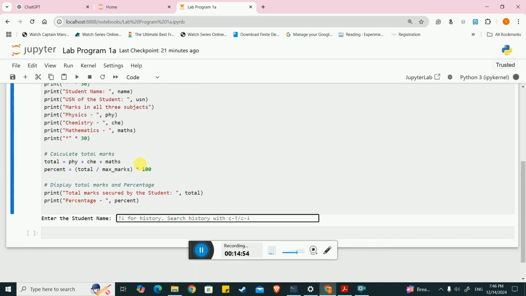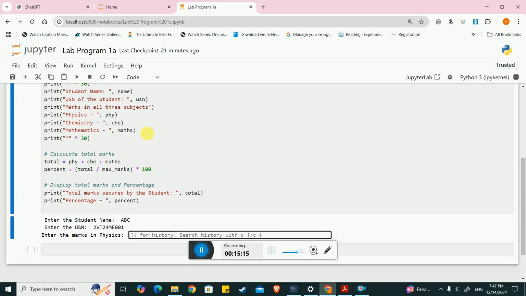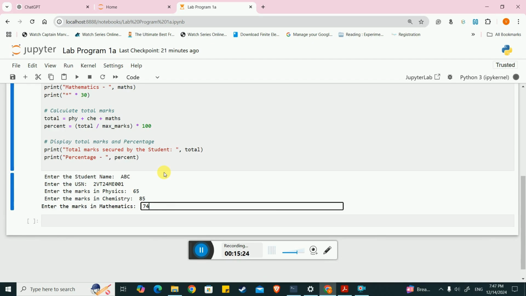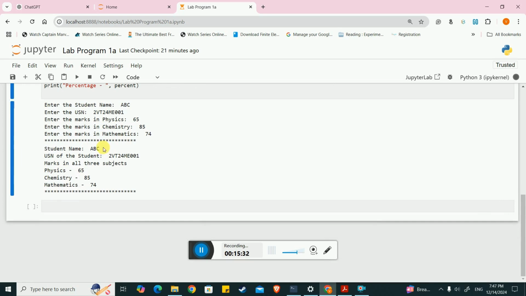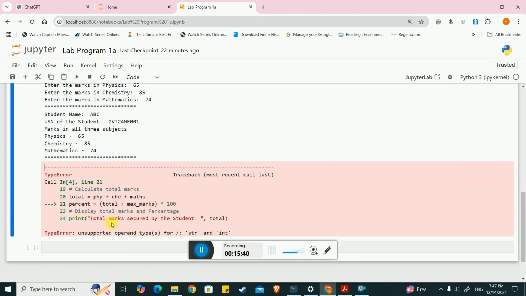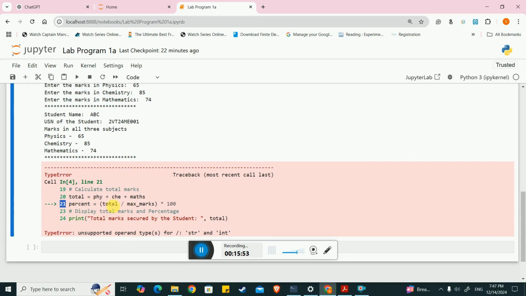So it is asking me the name. Let me enter a random name, USN, enter. It is asking me to enter the physics marks, suppose 65, 85 and 74. Once I enter, it has to calculate the total marks, then calculate the percentage, and display it. But instead of displaying, it has given me an error. So where is the error now? The error is over here on line number 21, right? Why exactly are we getting this error? So let us verify it.